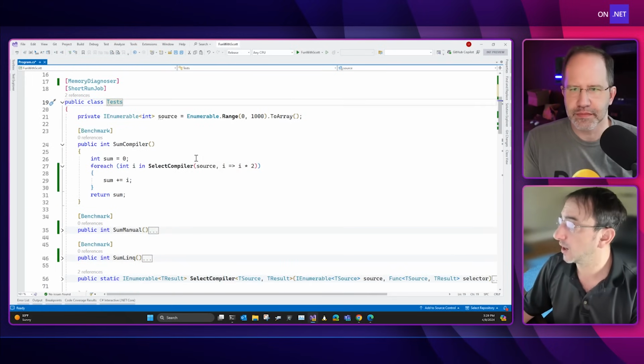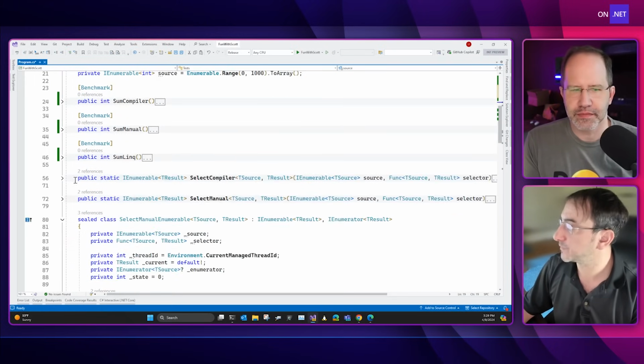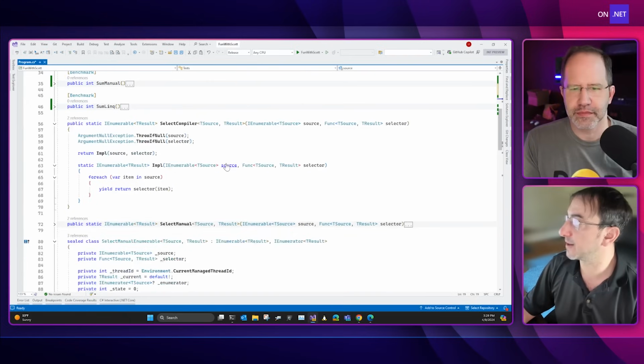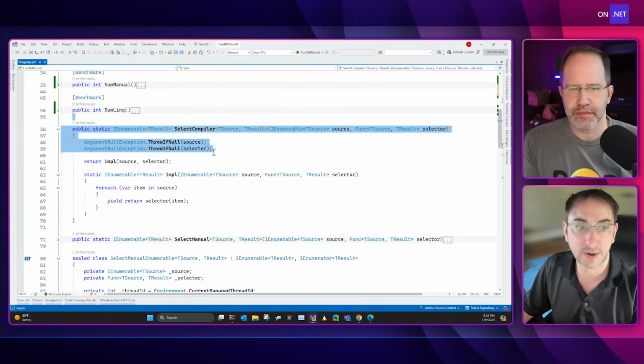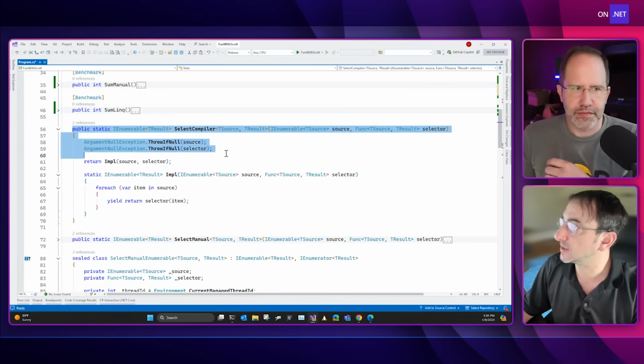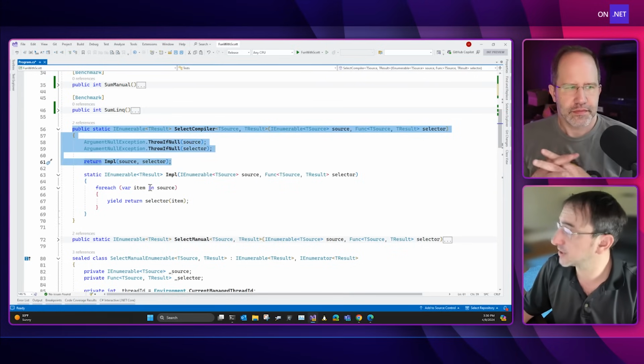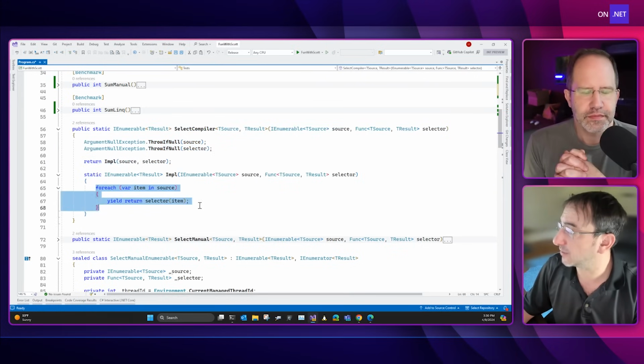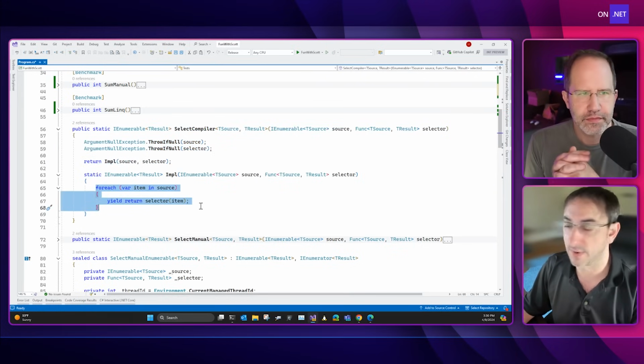So let's go to our... Oh, that's not what I wanted. I wanted SelectCompiler. So if we remember, this was our iterator-based implementation. We have our outside method that is doing the argument validation and is calling to our iterator, and then our, depending on how you count, 2 or 4 line iterator body.